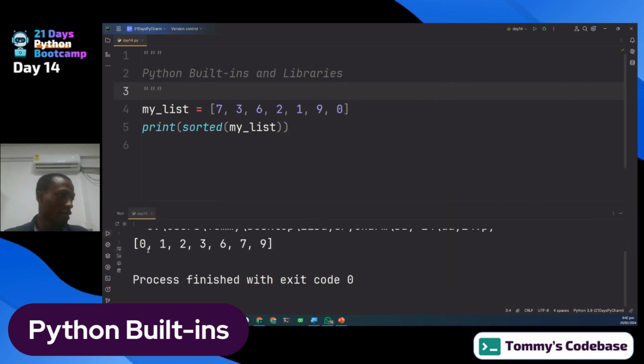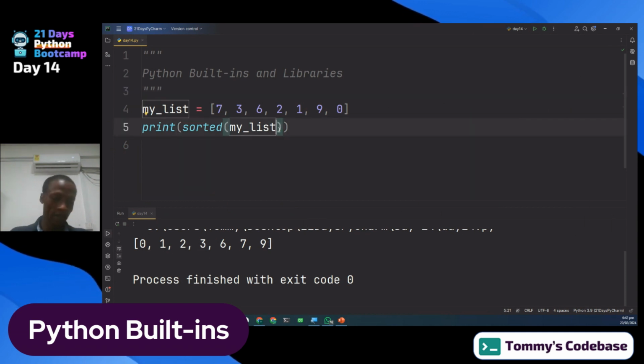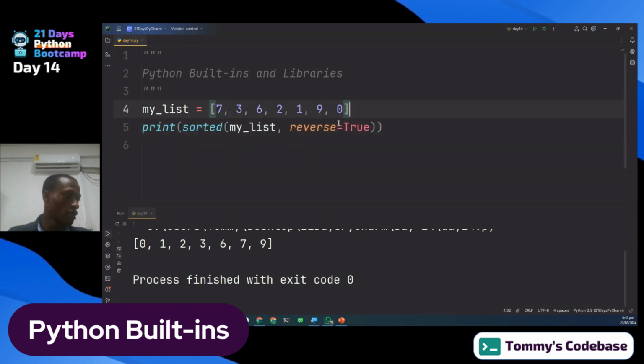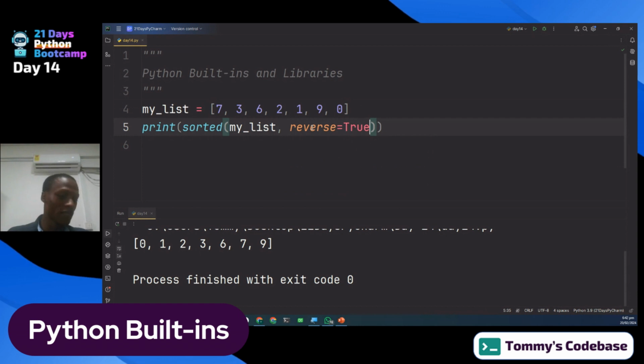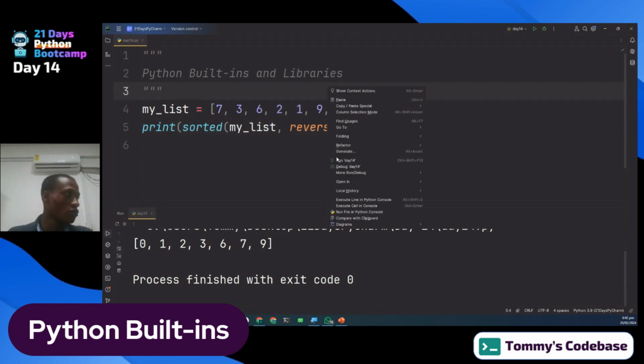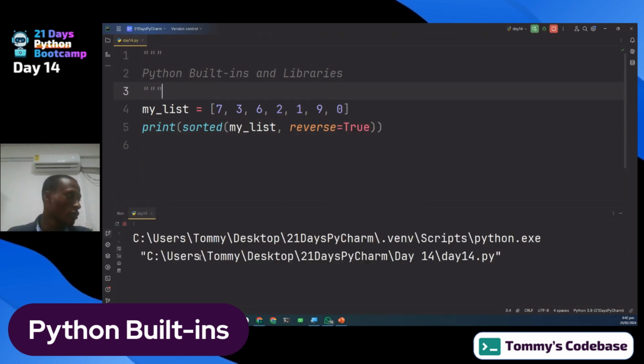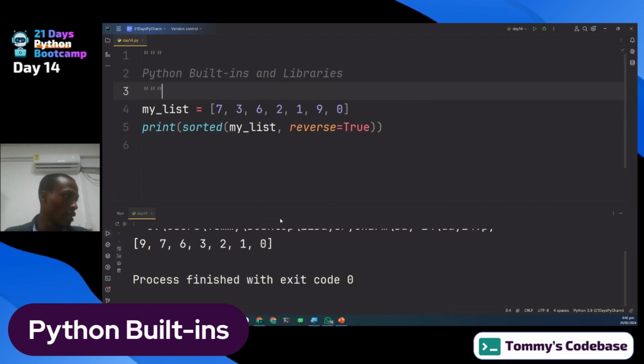So I see that it's starting here from 0 up to the largest, which is 9. I can actually do reverse. So if I say reverse and I set this to true, by the time you know how all these things are working, know that this is probably a default parameter that I'm overwriting here with a true. So if I run again, now it should start from the largest, which is 9, to the smallest, which is 0. Okay, so let us take a look at another built-in function.